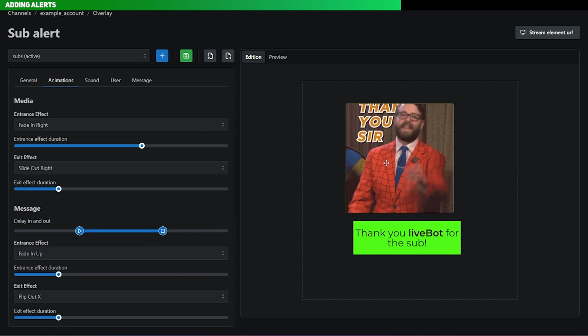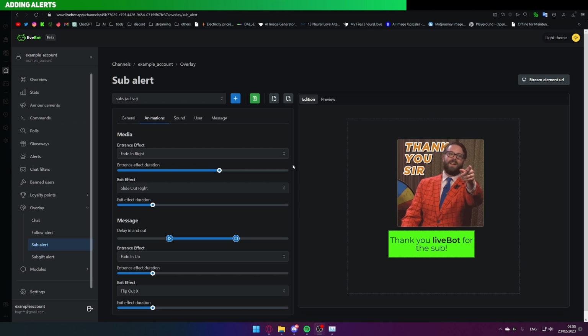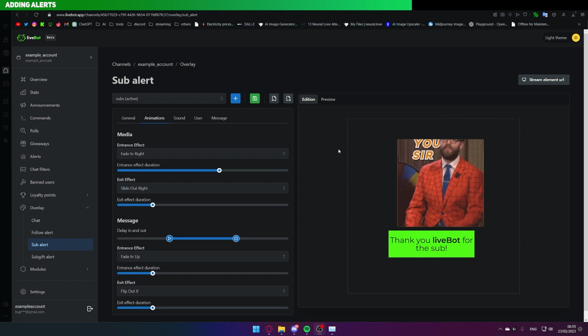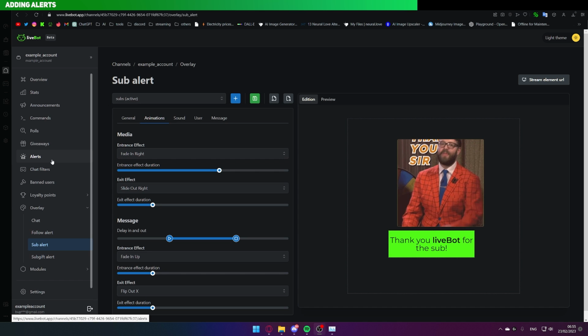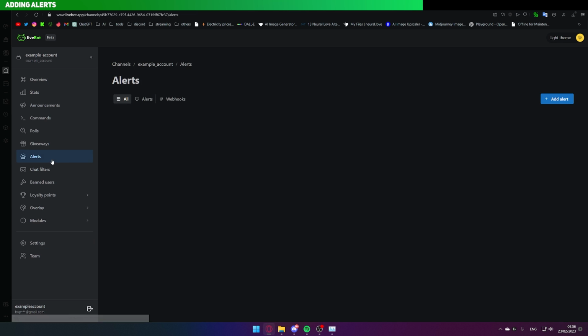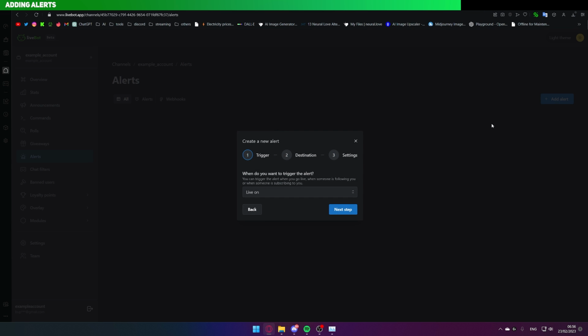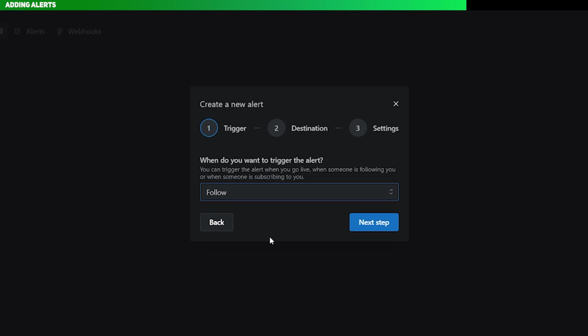And you can customize it all to your liking. Another thing that I like to do is click on the alerts here on the left side, and have the live bot post a message in my chat whenever someone follows. So just in case the overlay doesn't work for whatever reason, you can still rely on it showing in the chat. Click on add alert, choose follow.